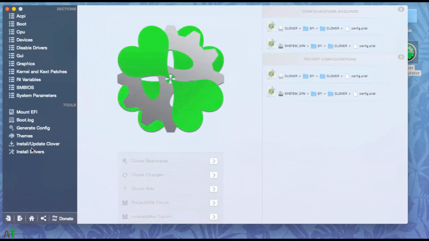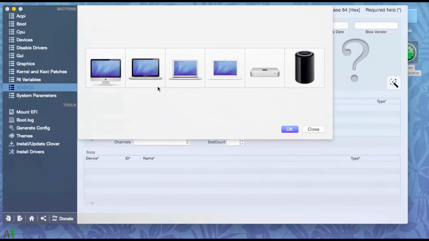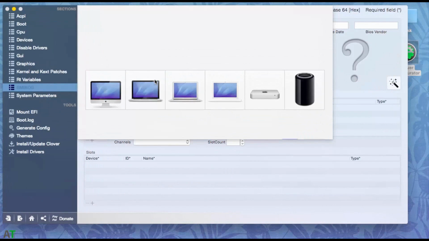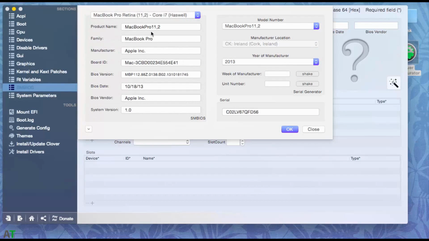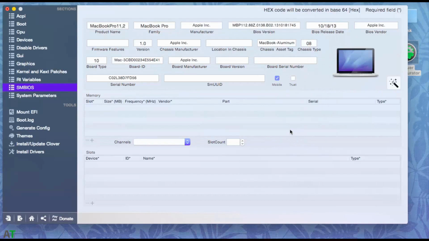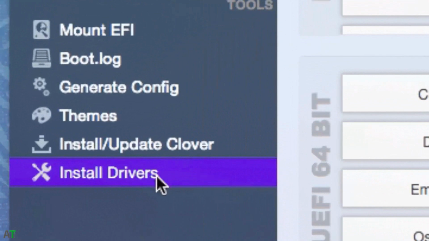We are using the home icon, and after that you go to SMBIOS and select the MacBook icon, which is like this. Choose the Core i7 Haswell model, and then shake the week of manufacture and the unit number. After clicking OK, your SMBIOS is ready. After that, you have to export the settings to the config file, which can be done like this. You just need to export like this. After that, your SMBIOS has been set up.